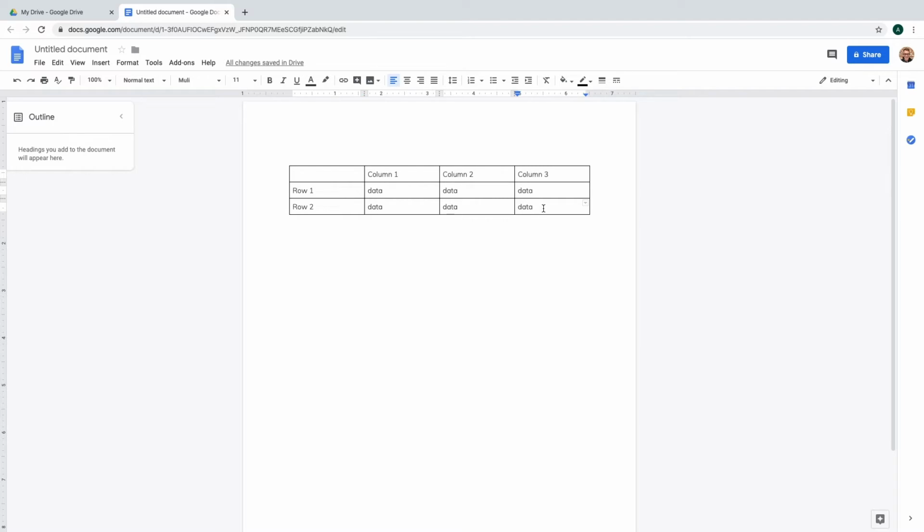Here we go. Looks pretty bland and it's difficult to read. Let's start by styling some of the text. We'll highlight these column headers, and once they're highlighted, we can make changes to all of them at the same time. We'll do the same for these row headers.